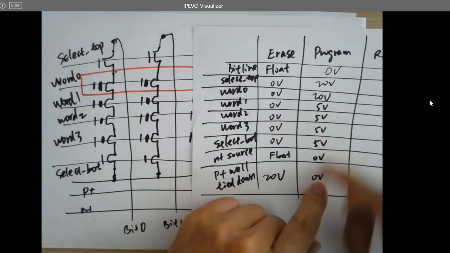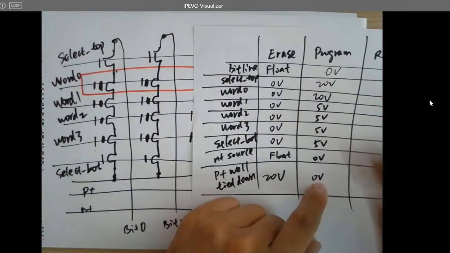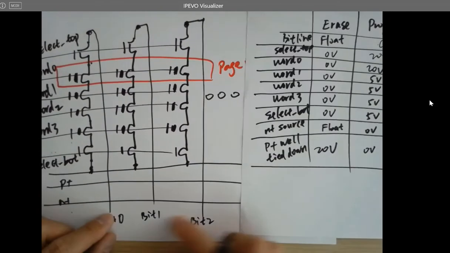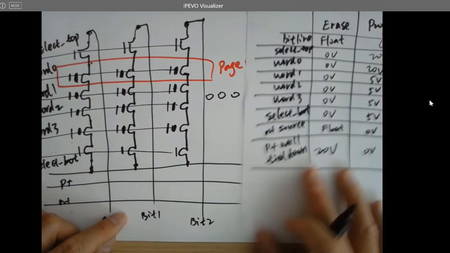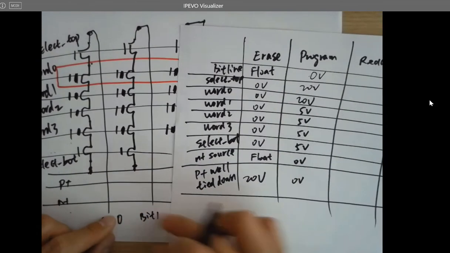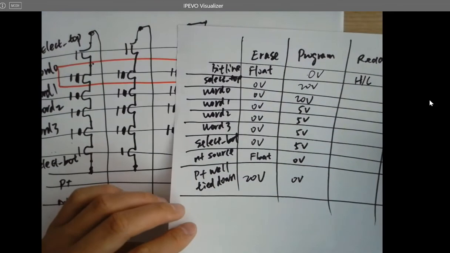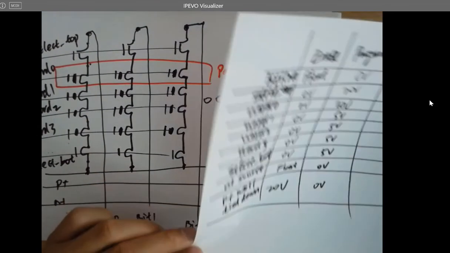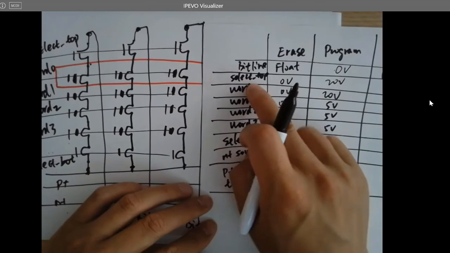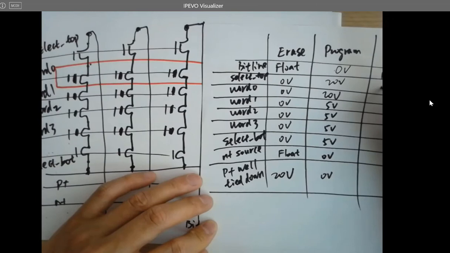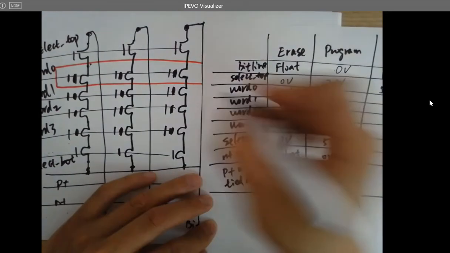That's how you program it. For reading, since you are reading from the bit lines, you definitely don't have to assign any voltages to them. So it can be high, it can be low, depending on the state you're reading from it. And when you are reading, do you need to turn this on or turn this off? You definitely need to turn it on because you need the current to flow through it.